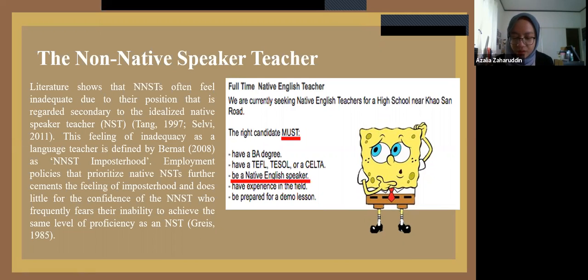But this also applies for other languages as well. Sometimes they want you to be a Japanese language teacher or a French native speaker, so you have to be a native. So it doesn't matter, even though you fill all the other criteria, you have a BA degree, you have TOEFL, TESOL, or CELTA, you have experience, but just because you're not a native speaker, you don't get the job, or you're not at that same level.